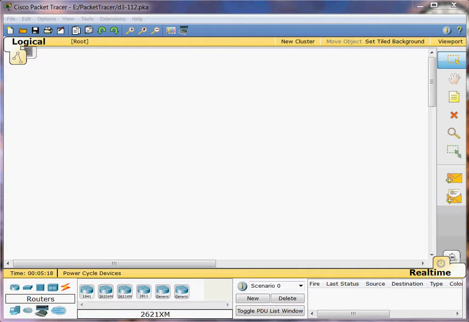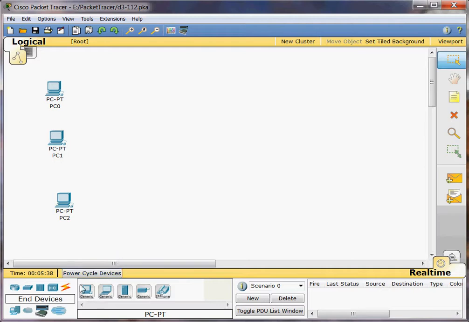So the first thing in this activity we need to do is create a logical network diagram with 3 PCs and a hub. And now we're going to connect them with straight through cables. So the first thing we need to do is go to our end devices and put out 3 end devices here. And then we need to grab a switch, and we want the 2950-24, and we'll stick it right there. And the next thing we need to do is connect them with straight through cables. So we'll go ahead and do that.